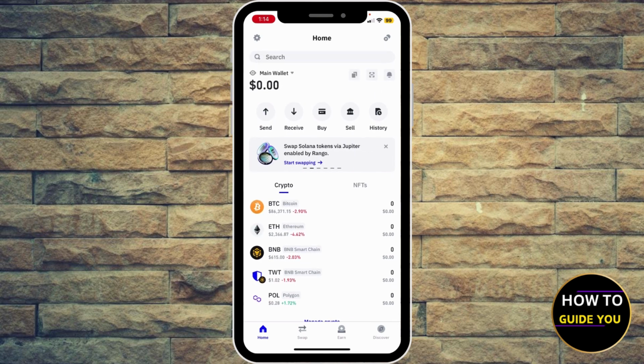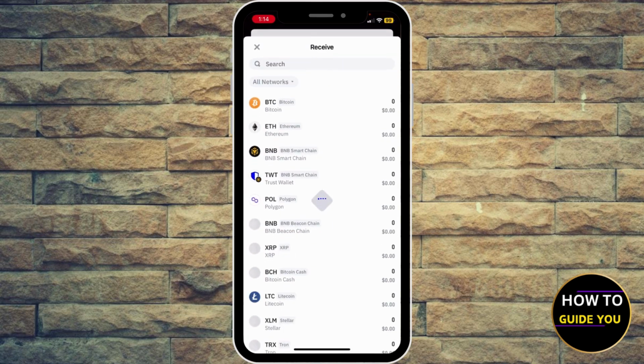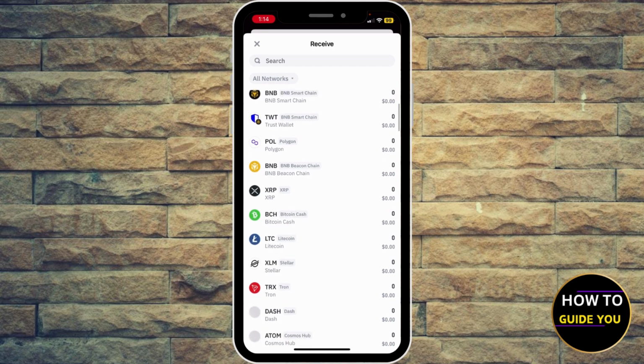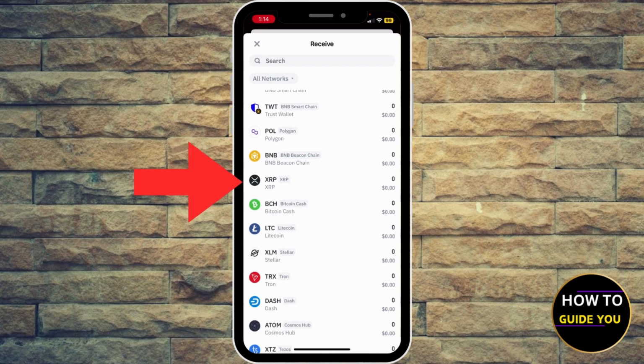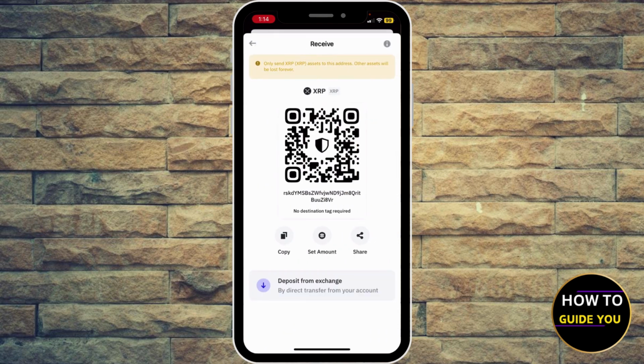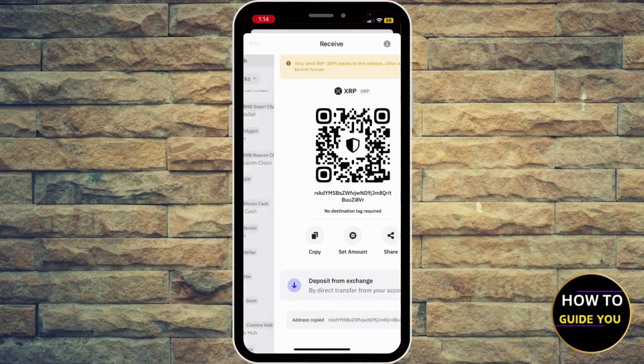I'm going to hit receive right here, under the main wallet, and then select the coin Ripple, and make sure to know the platform or the network that Ripple uses in order to send it to that specific network. Go ahead and click Ripple, and then you can take a screenshot or just hit the copy button in order to copy the address.